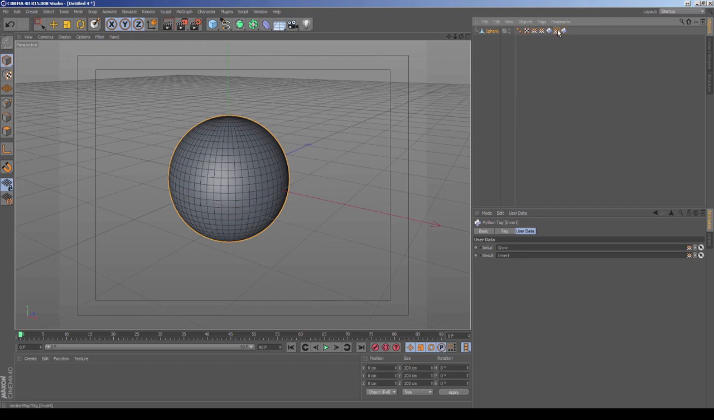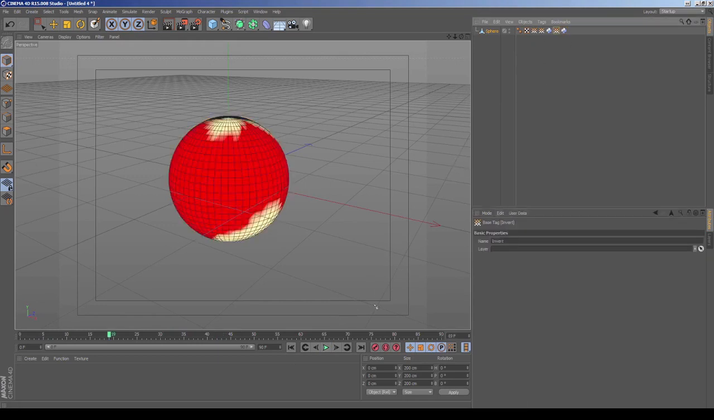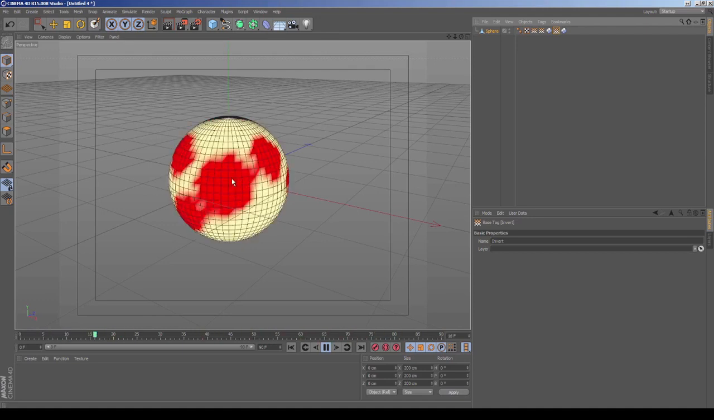So now if I select invert and hit play, it's not working. Let's see what we got here. Okay, no, we're good. There we go. I don't know what happened there. So now we're getting the inverse of what we had before. So now our red here is growing.